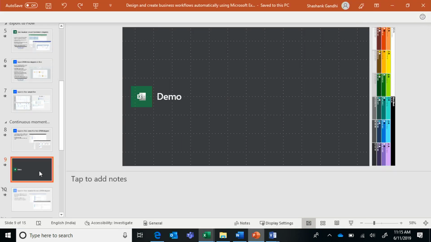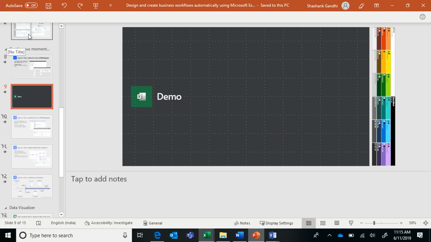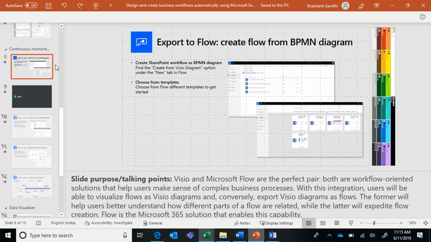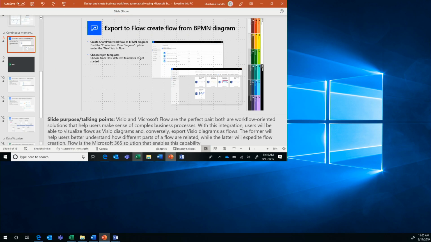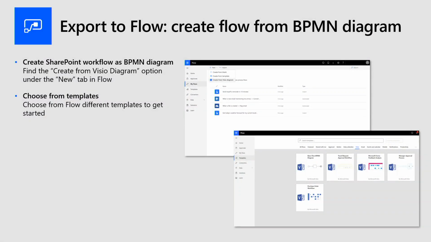I'll just switch back to my deck. So this is what we have so far in terms of creation of flow from the Visio diagrams. What we're also working on is that, assume that you already have created your workflows in Microsoft Flow. What if you want to visualize those workflows in a flowchart fashion, so that it's intuitive to understand? Maybe you're modifying an existing workflow, maybe you are giving it to the business to review how they look like. So you can take your existing flows and export them to a Visio diagram. It's currently under development and will be available in the near future.